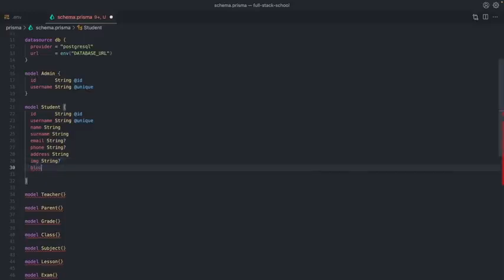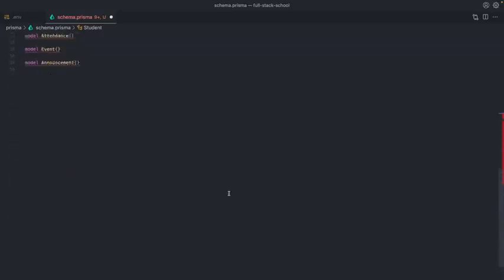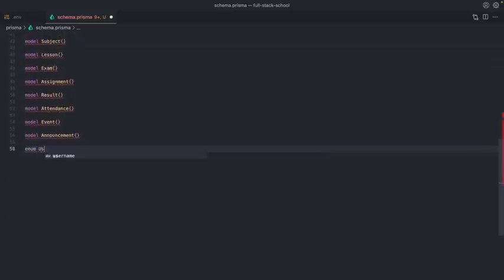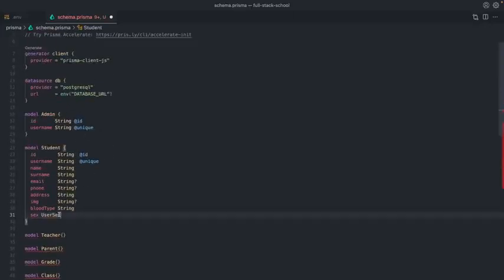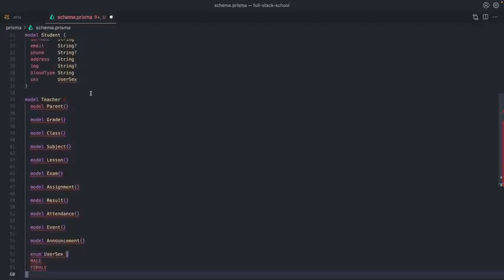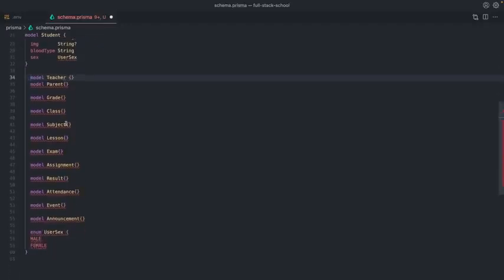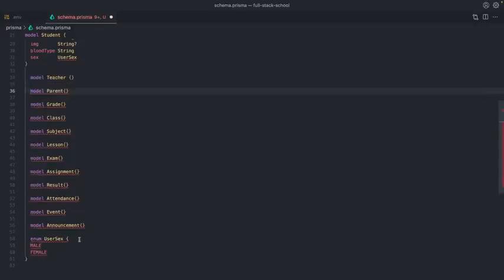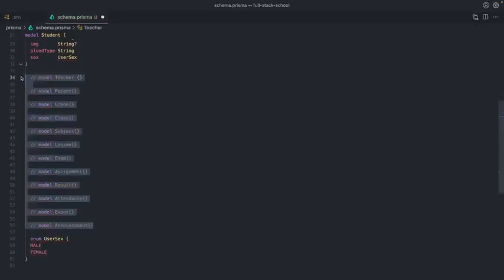We'll have the blood type, string, and I'm going to add the user sex. But we are going to have only two options, male or female. So instead of writing here string, let's create enum. And I will say it's going to be male or female. Let's use this here. Okay. Let's comment them out for now to prevent any error.